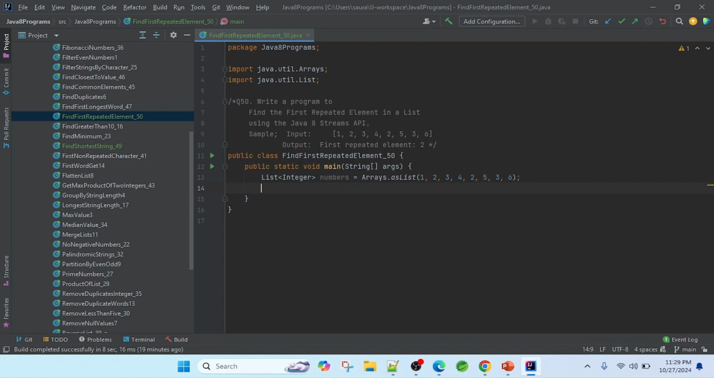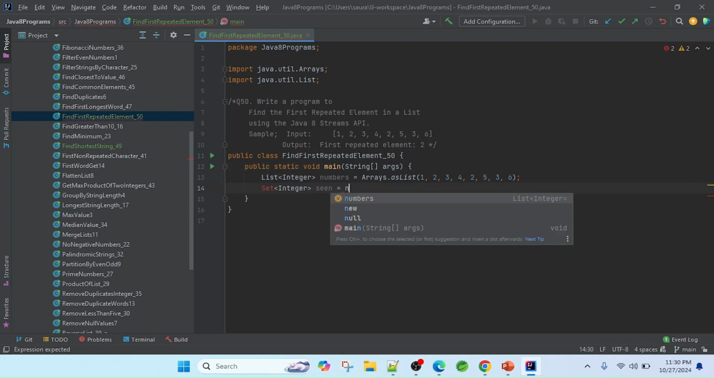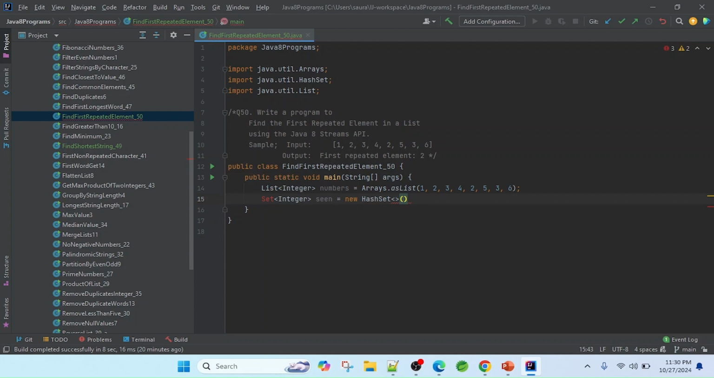In this program, firstly we need to find the distinct or unique values, so I will use a Set. We know that the Set interface always contains unique values, and in this Set we need to pass the type of the element. So I will pass Integer, and then I will name it seen. I just keep here seen, and I will use a new HashSet, and I'm just giving the semicolon.